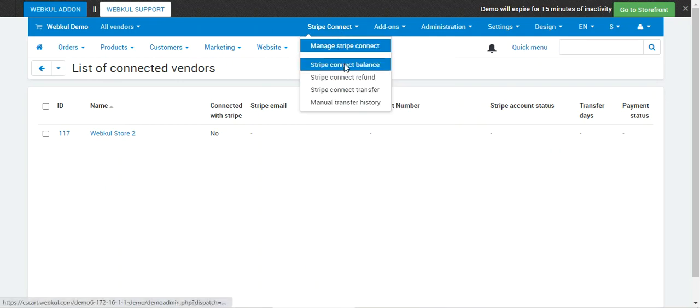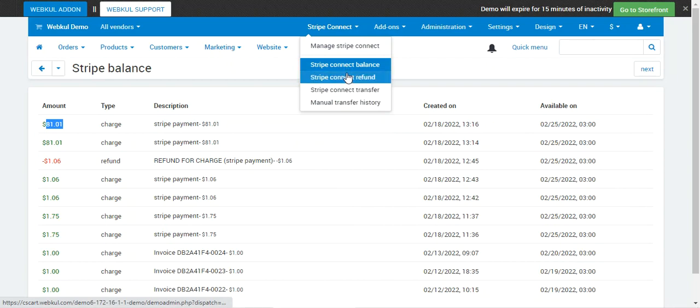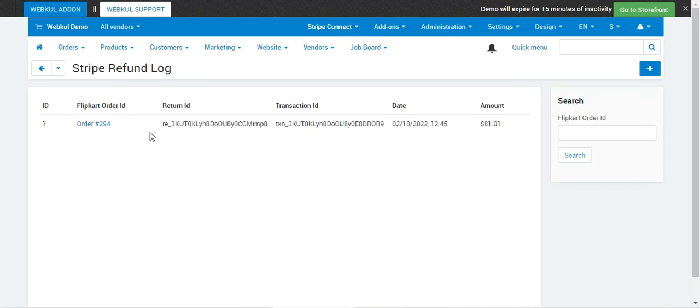Then we have the Stripe Connect balance. So under the Stripe Connect balance you will be able to see the different charges. So here you can see that for a refund we have set up a charge. There was a charge for the Stripe for $81.01 for the orders that we just placed. So all of these details are visible here on the Stripe Connect balance. Now if I go to the Stripe Connect refund, I'll be able to see the refunds that I have made.